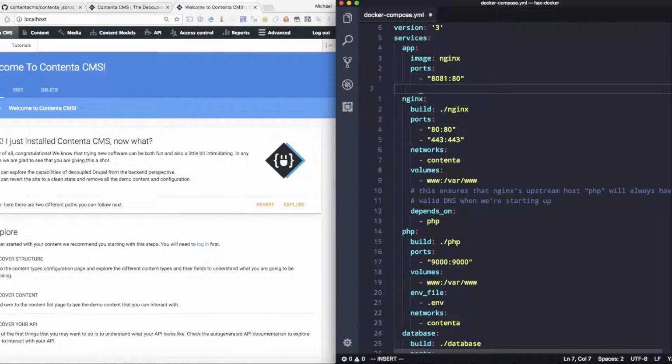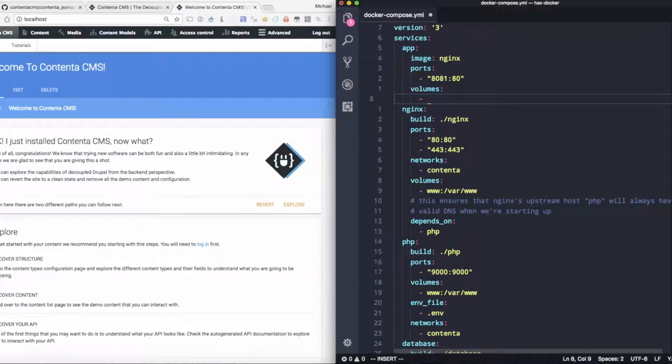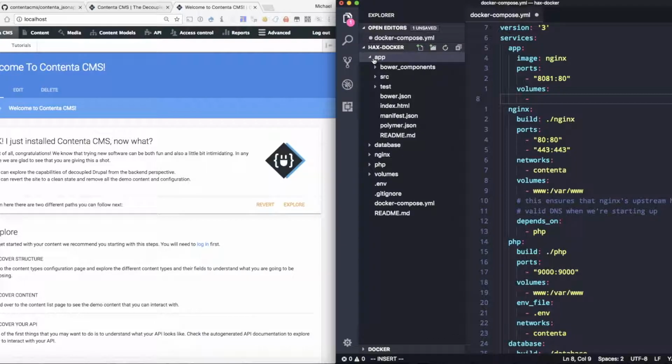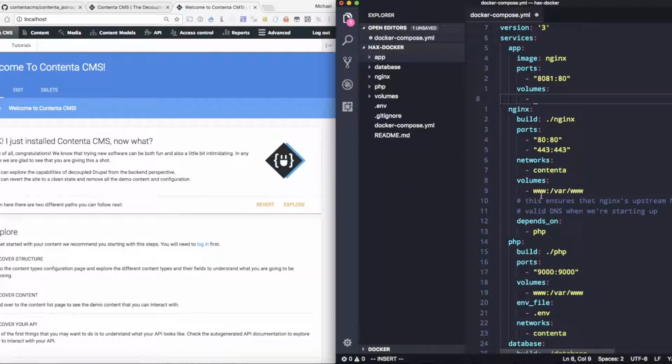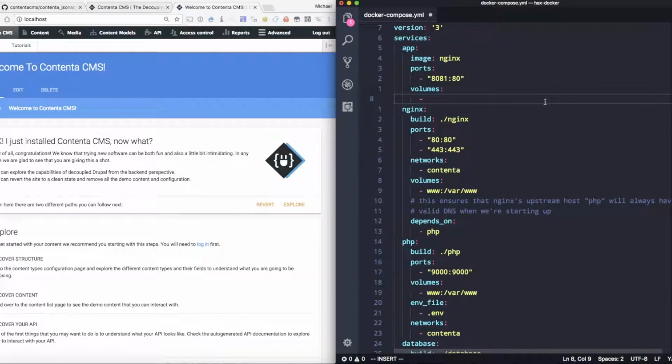And our volumes, let's map our volumes to what we have local. So I'm going to map everything inside of this folder here into the Nginx doc root location. So it's going to be everything that's in my app folder. Going to map that into, I believe it is, now I'm not sure what it is.